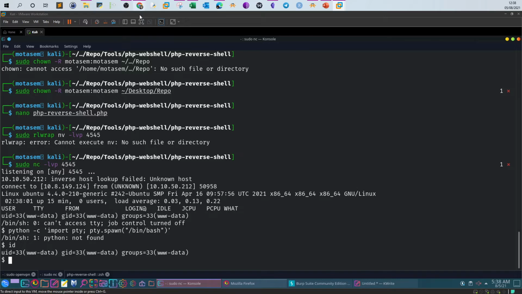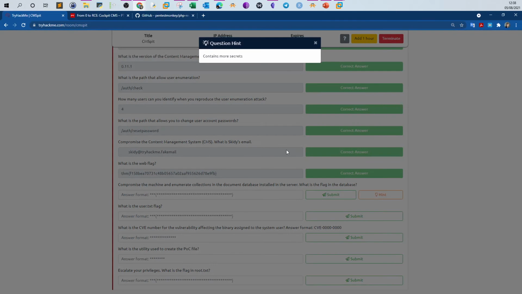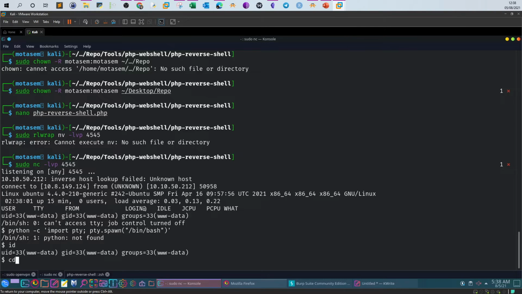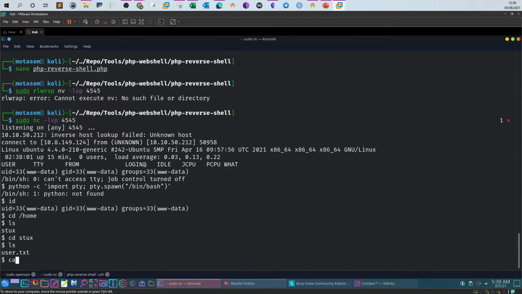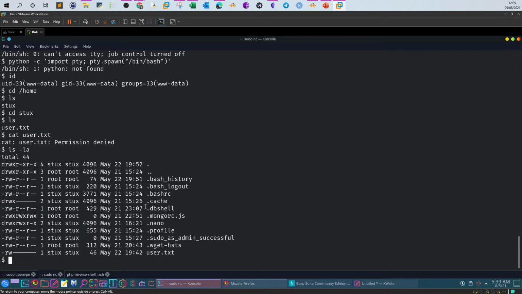Let's get back to the question and see what we have to do. Compromise the machine and enumerate the collections in the document database installed in the server. What is the flag in the database? Hint: contains more secrets. Okay, most of the time, all the secrets are contained in the home directory. So if you go to home, ls, stux, ls, cat user.txt, permission denied. Okay, fine.